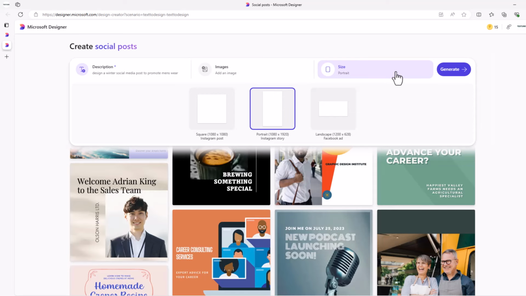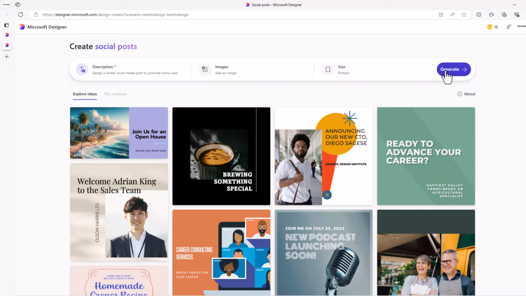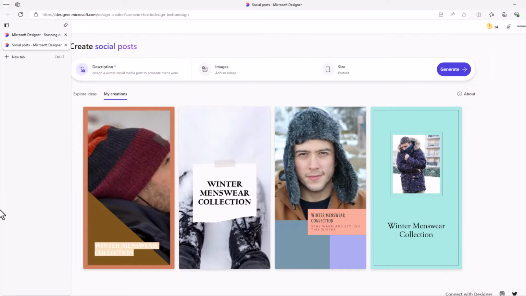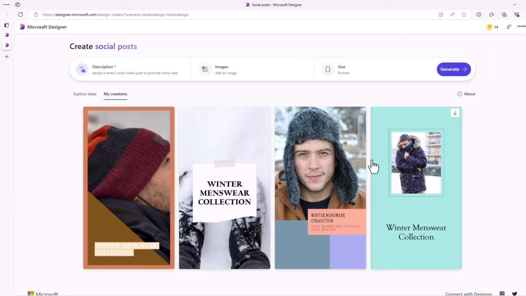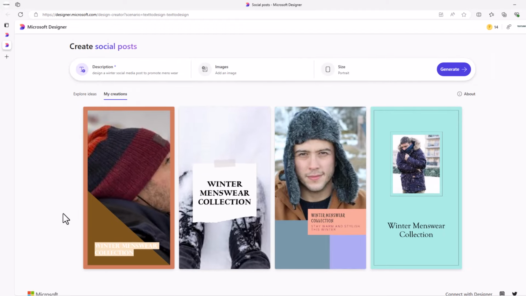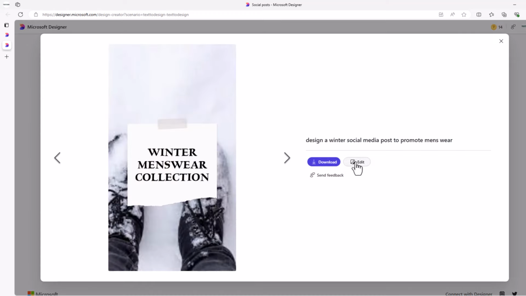So once you're done making your selections, click on generate and wait for the designer to come up with different designs that you can choose from. So as you can see here, we have the designs for menswear, and the system has automatically added the images that are relevant for this one. So let's pick one of these, and then now edit.